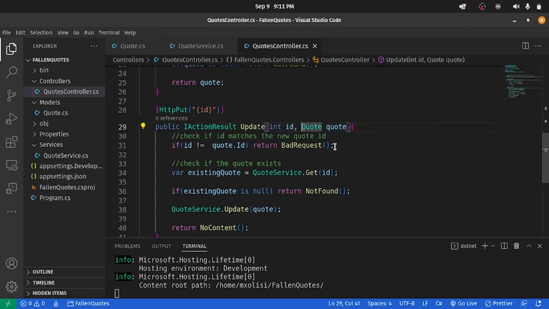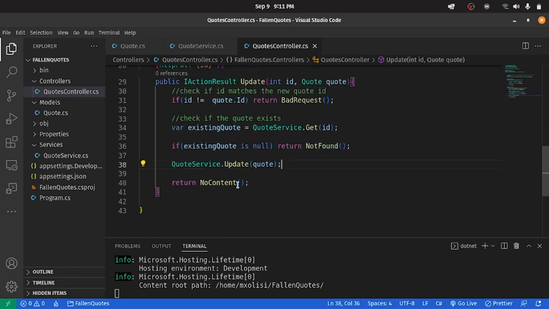So we check if the IDs match. So if this ID that was passed in matches the ID of the code, then we move on to check if the code itself exists in the database. If the code doesn't exist, then return not found. Otherwise, we just update the code and return no content.